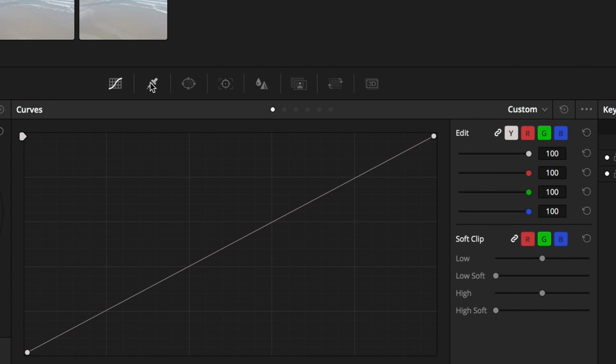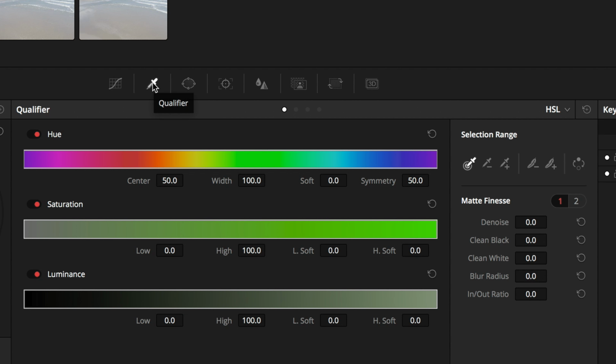The next tool over is called the qualifier tool. And this tool allows us to select parts of an image based upon hue, saturation, and luminance, and then fine-tune those so that we can, for instance, select just the sky or just the rocks and apply different shadows, midtones, and highlights, change the color.